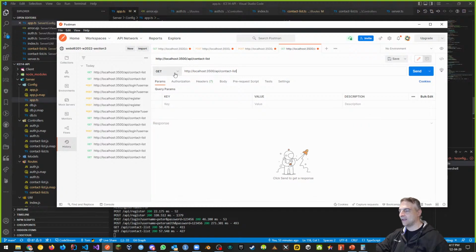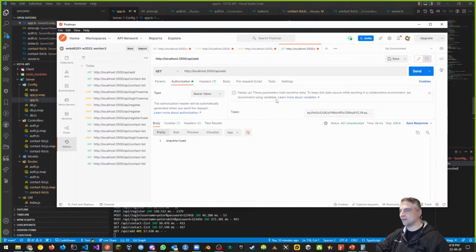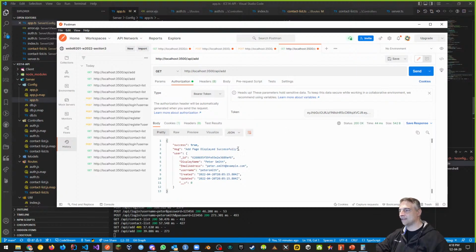For adding, what happens if I go to the add page? Here's my add page. If I don't put the authorization in there, then I should be blocked. So send, it should be unauthorized, right? But if I put the authorization information in there, if I change this to bearer token, which remembers my bearer token for now, and I click send, then it's going to say, yeah, it's cool. The add page was displayed correctly, and it's Peter Smith that is going there. That's the user that's in there. Okay, as an example. Cool. I like it. All right, good. So that's how we can add.